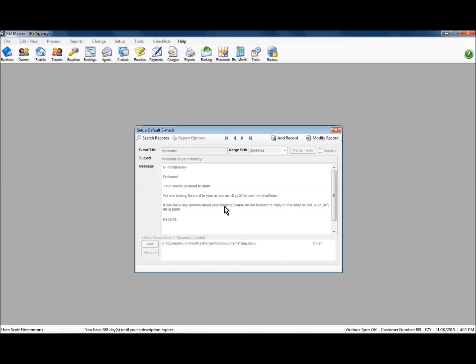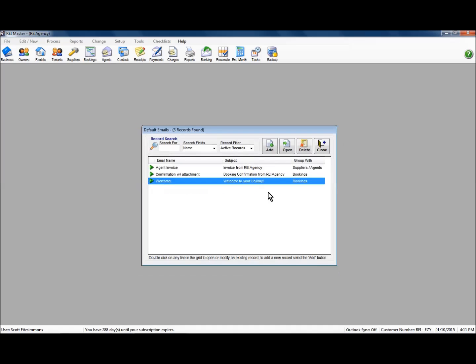What I've also done with this email here as well is I've added a document to go with it. So we've linked a document as part of the email, so it'll be sent as an attachment there. It's actually just a map to identify to the guest how to get to the resort. We'll save our changes on there.